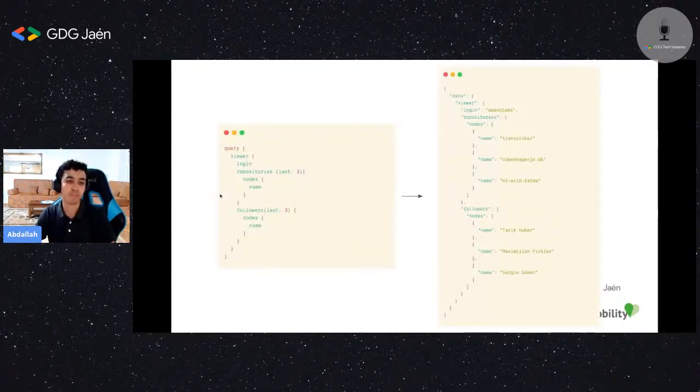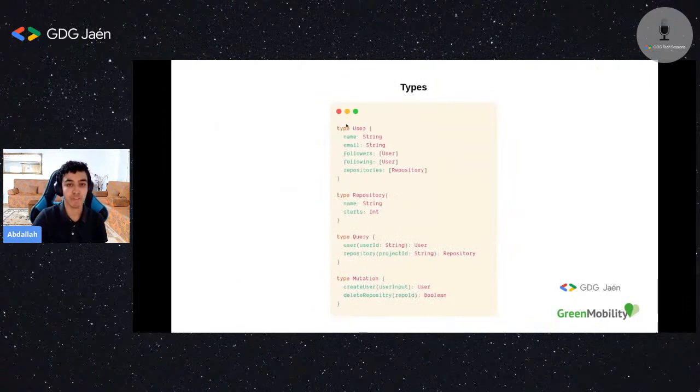So let's see how GraphQL actually understands this query and gives you exactly the information. For that, you have to tell GraphQL, you have to define the types of information that you have in your database. So here, for example, for each user, we will have to create the name, the email, the followers, the following, where followers is going to be just an array of users. This is a very common way to express a list of things. And the repositories is also going to be an array of repositories. Also in the type, you're enforcing what kind of type it is going to be. So it's going to be a string.